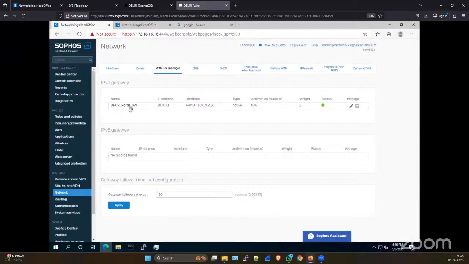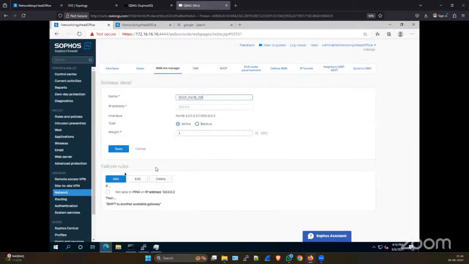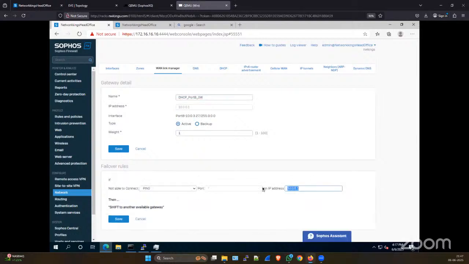Okay, so here in the lab, what you have to do is just update the failover rules. I will explain what these failover rules do. You can see it says not able to ping IP address 10.10.1. So what I will do is click edit and add the Google IP instead.